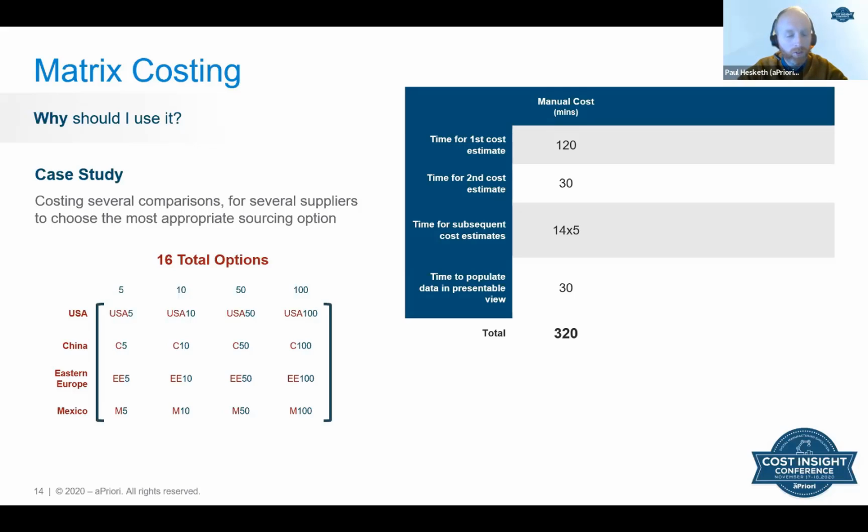We can say, maybe researching some rates, building a spreadsheet to do this a little smarter, with some inputs or formulae in it would take us 30 minutes. And then each subsequent costing in this matrix would be much quicker at that point, 5 minutes or so. When we've collected all the data, populating that in a presentable view like a chart or table would take us around 30 minutes, and a total of 320 minutes. So again, this is anecdotal, but easily half a day's effort generating 16 shoot costs.